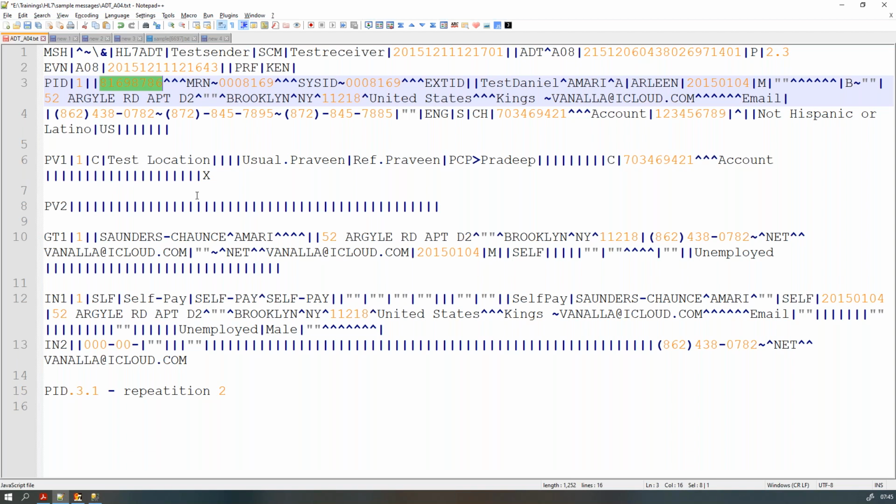So let us see what happens in that scenario. The patient gets registered for the first time. An ADT-A04 message will be received on the EHR side.